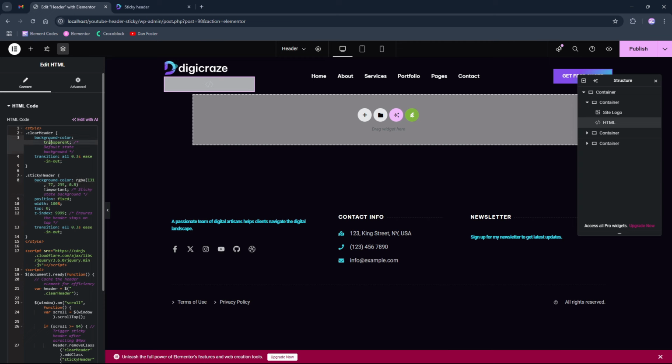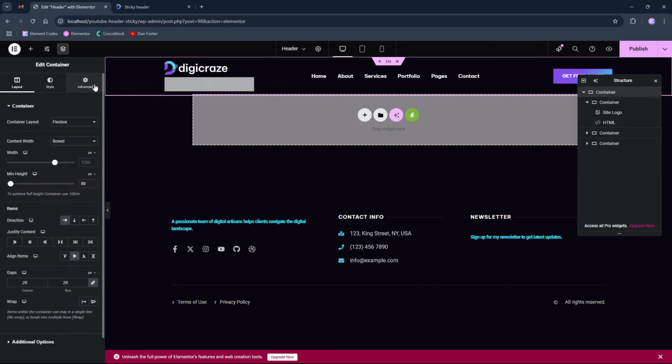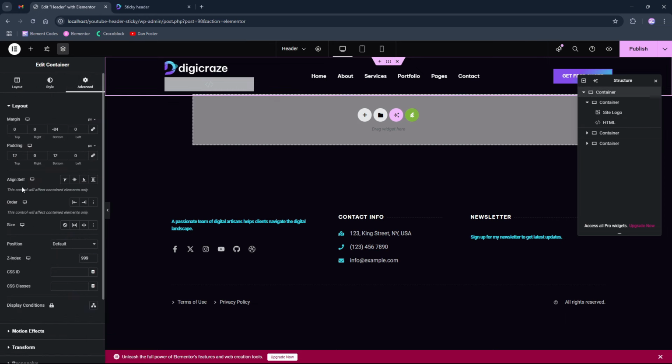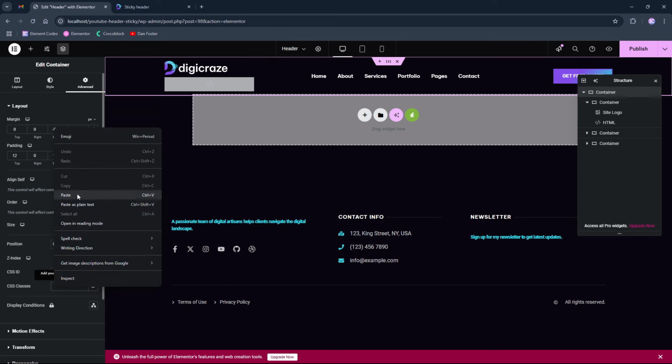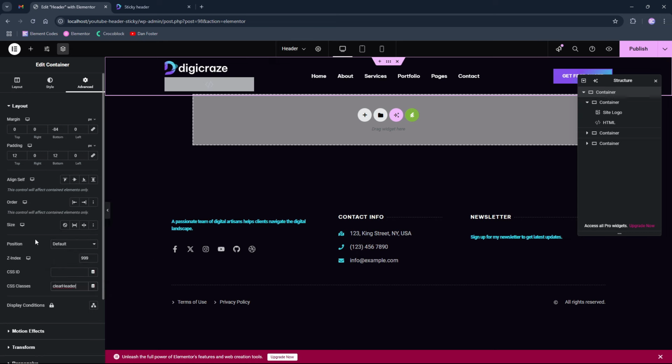and your website. And now from here we are going to copy the name of the first class, copy it, and select the main container of the header again. Go to the Advanced tab, scroll down until you see the CSS classes, and then click here and paste the name of the class that you already copied.